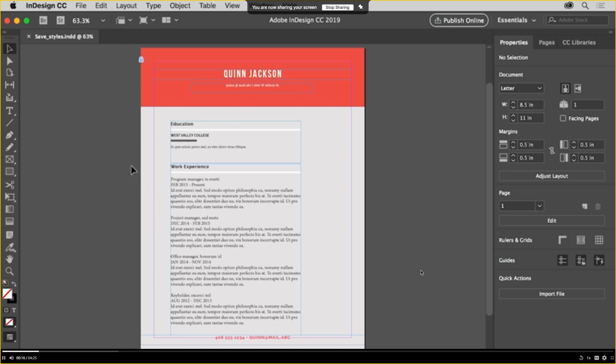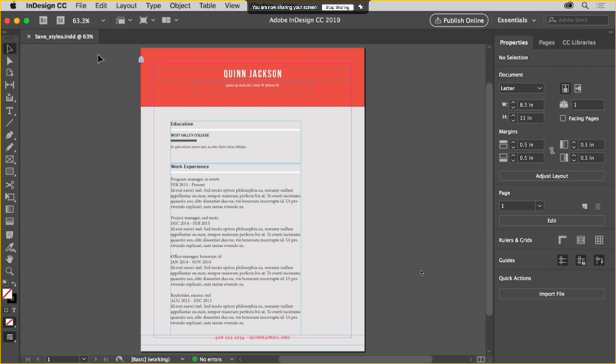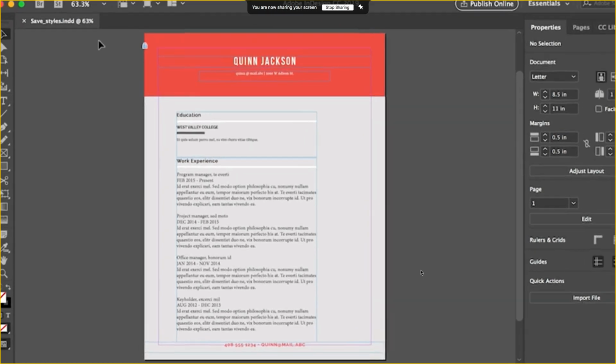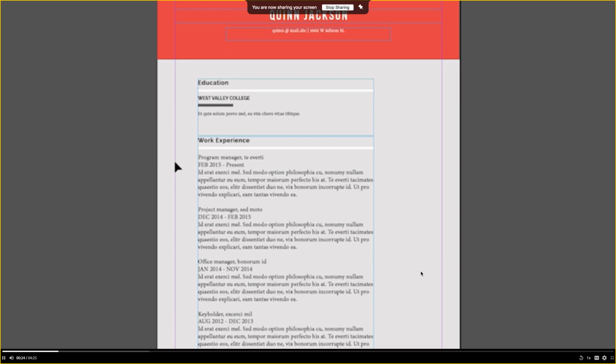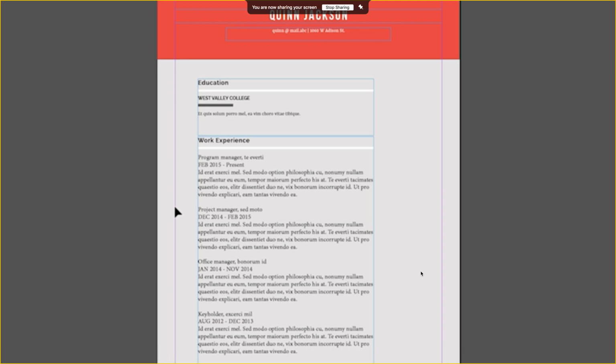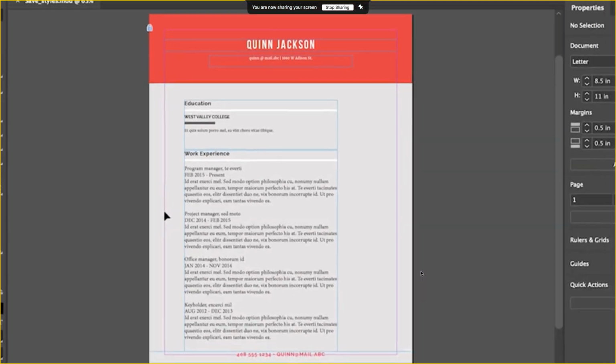You can open a file you have or this file from the practice files for this tutorial to follow along. Now in this resume design, each of the listings under education and work experience, like program manager, project manager, etc., will have the same formatting. Instead of applying the same formatting separately to each job title, you can format one, save that formatting as a style, and then apply that style to the remaining job titles in the document.